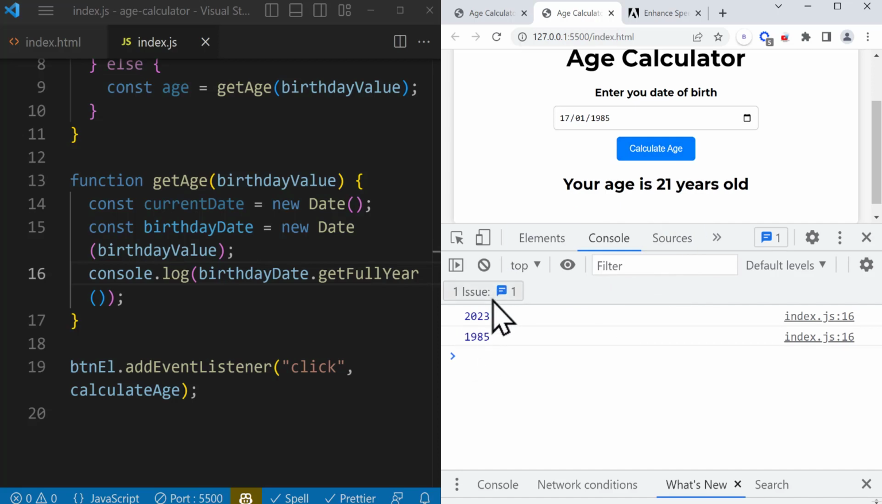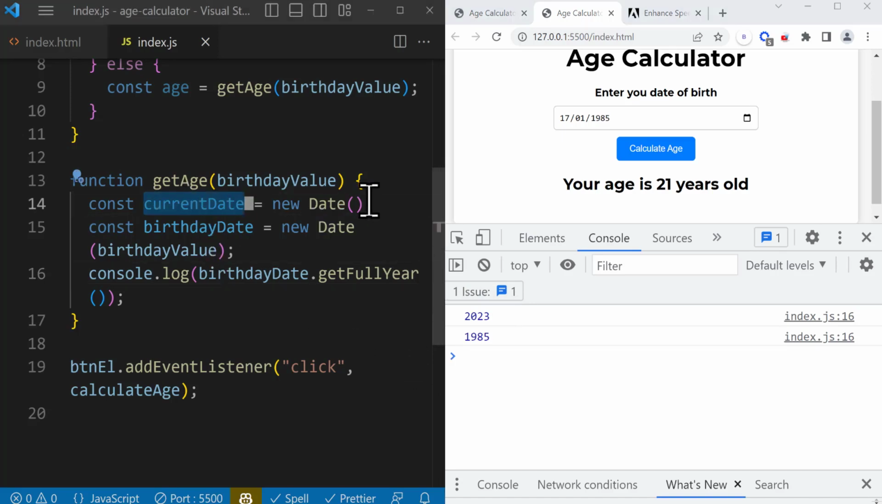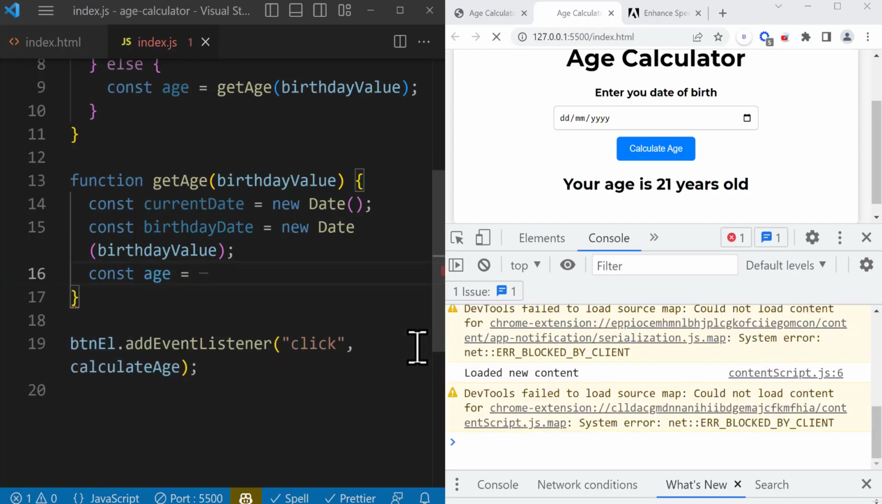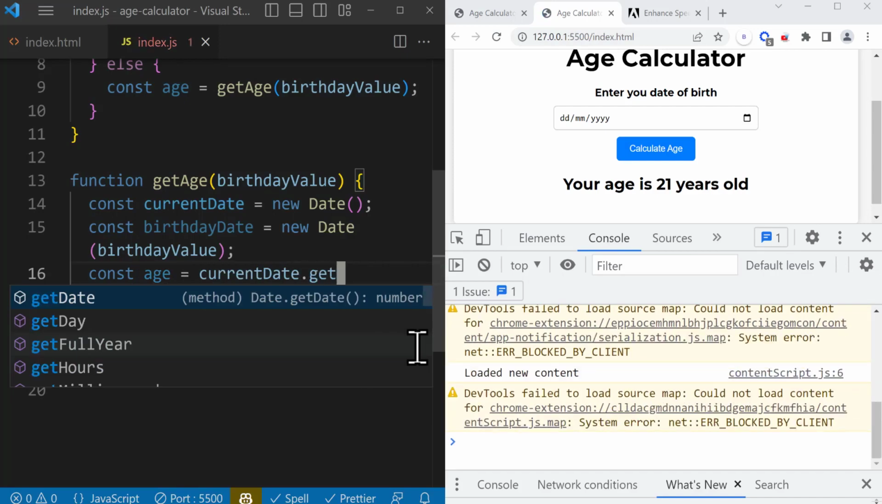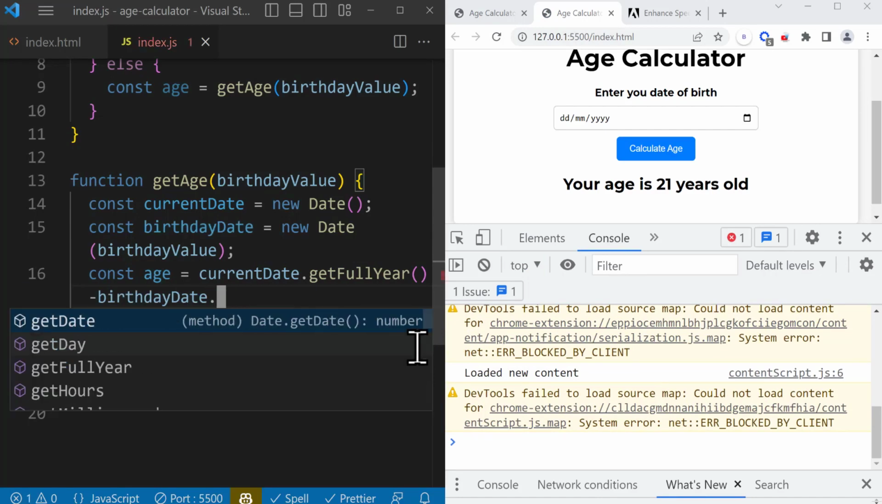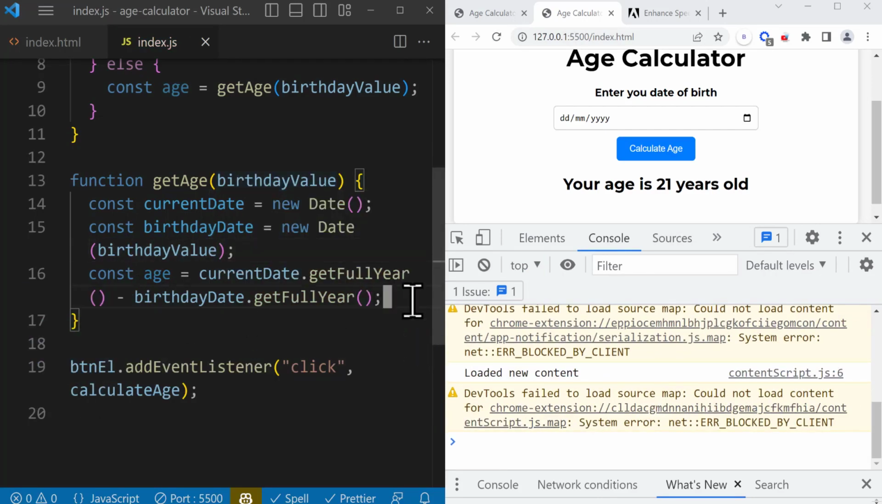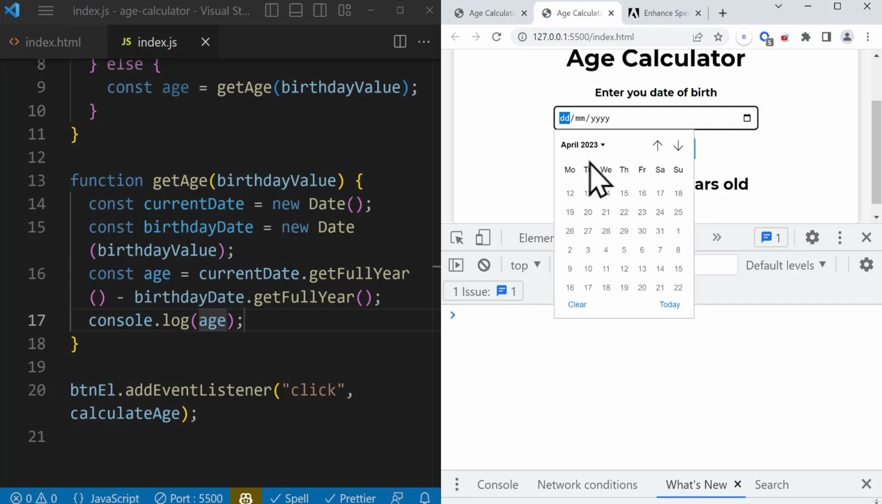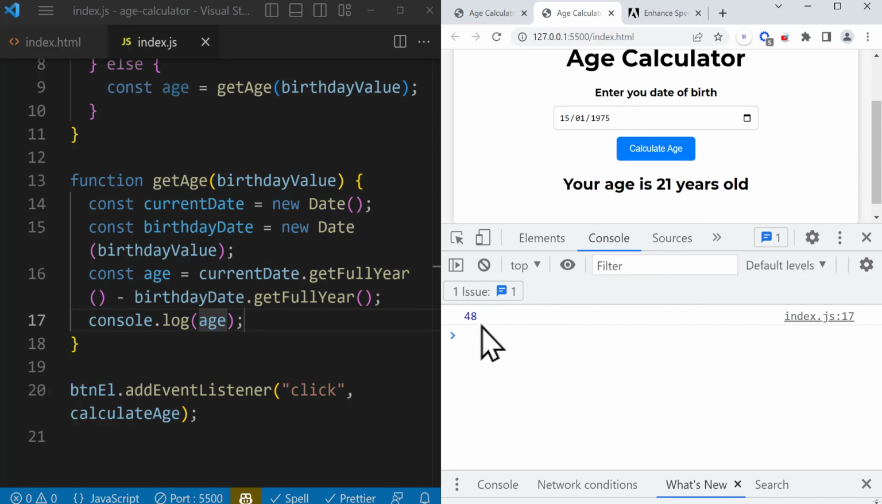Okay. So now we have the year of the current date, which is here, dot getFullYear. And then also we have the birthday year. So now we can just subtract that one and calculate the age. So we just say const age is equal to currentDate dot getFullYear minus birthdayDate dot getFullYear. Okay, now if we console log age, for example, I choose somewhere 1975, we get 48 years old.